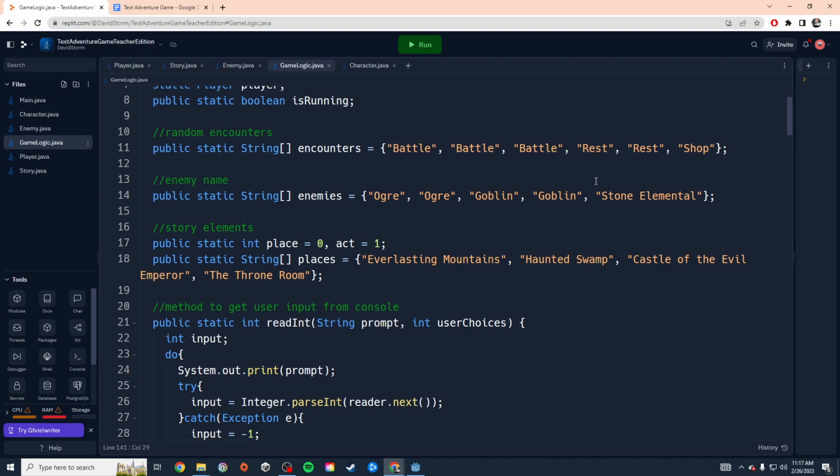All right. So notice we have battle, battle, battle, rest, rest, shop. So we have 1, 2, 3, 4, 5, 6. I'm actually going to get rid of one of these rests just because I only really want 5 possibles. And those are going to be the same. I think I'm just going to keep those the same. So I don't really actually need to update those yet.